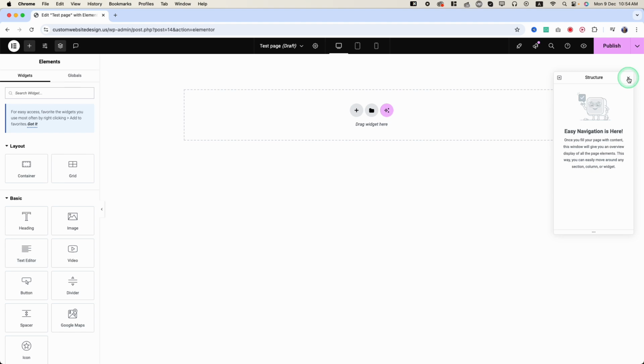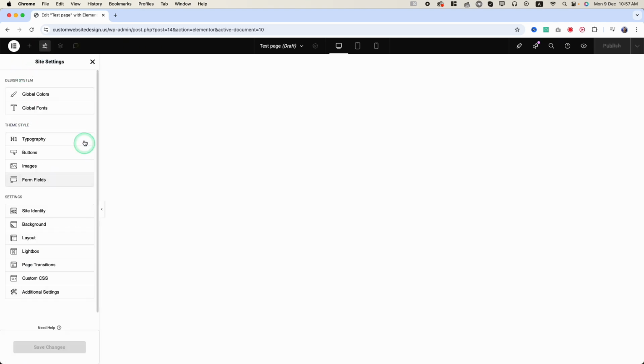So for now I will close this structure tab, and if we check on this top bar, we can see in the left side we have site setting icon. So let's click on it. When I click on it, we will go to the site setting. So in this site setting we can change or set up our core website options.